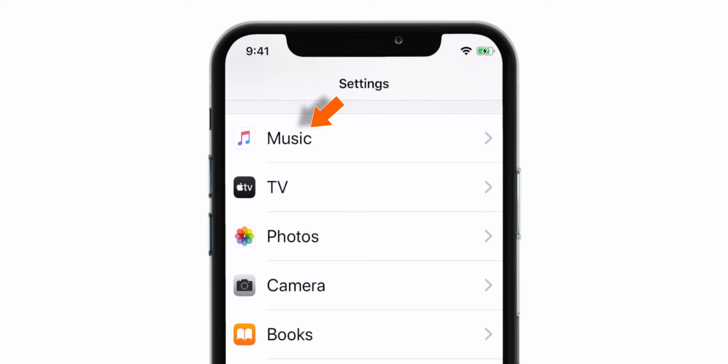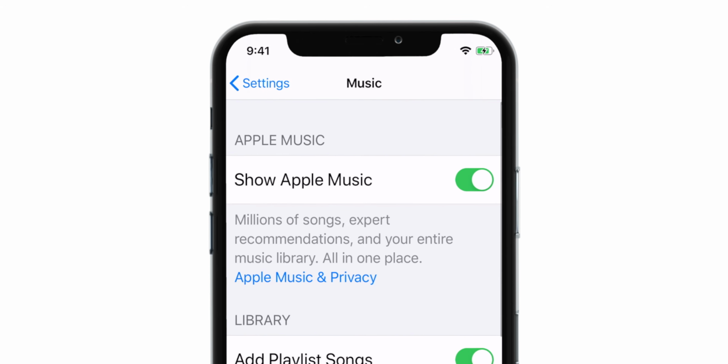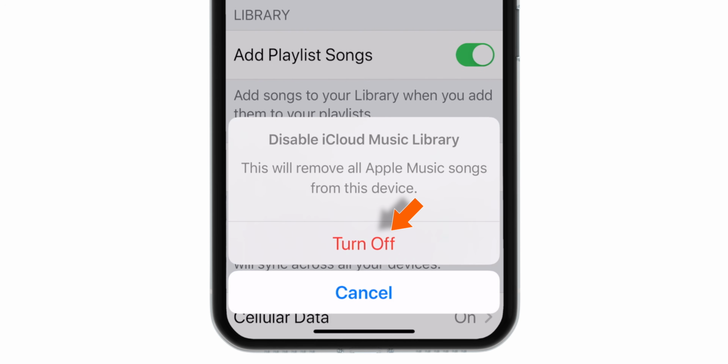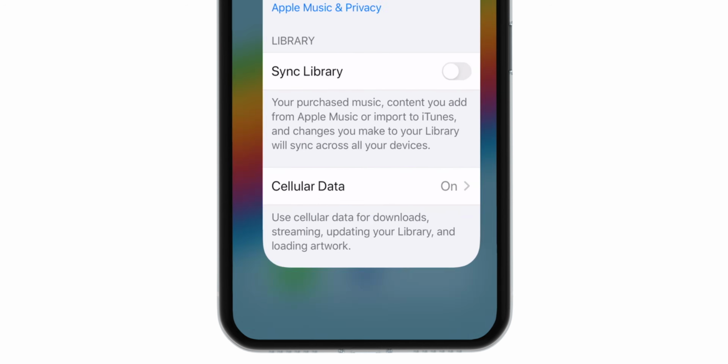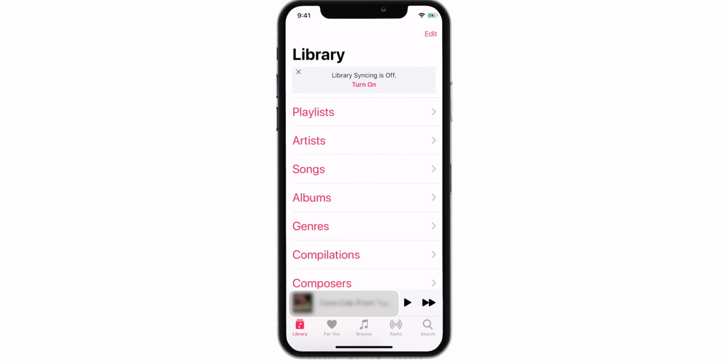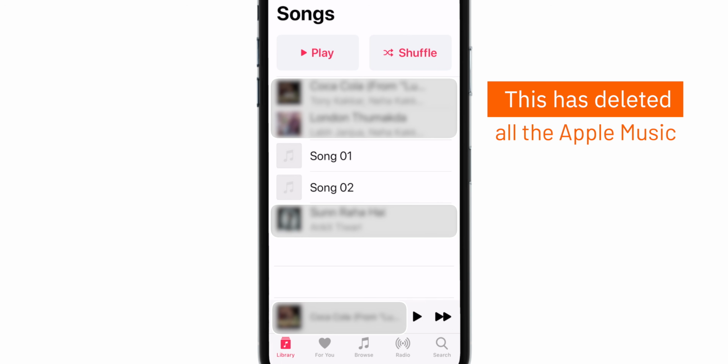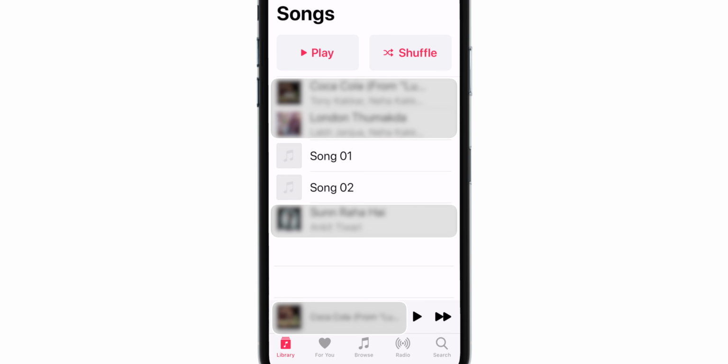Now select the Music option and turn this Sync Library toggle off. Confirm Turn off. This will delete all your Apple Music songs from your iPhone. But don't worry, we will bring them back.